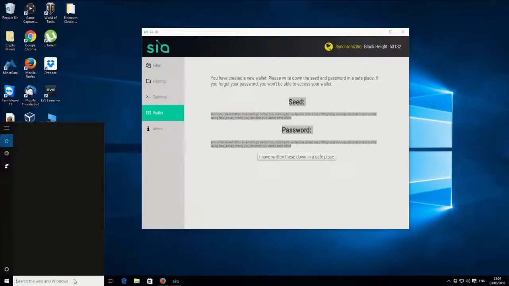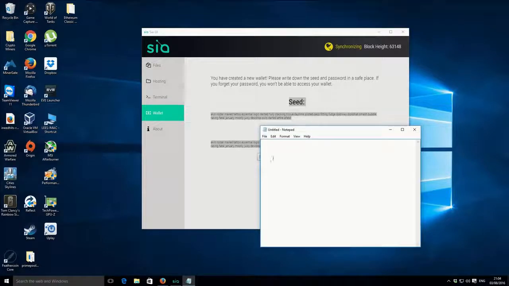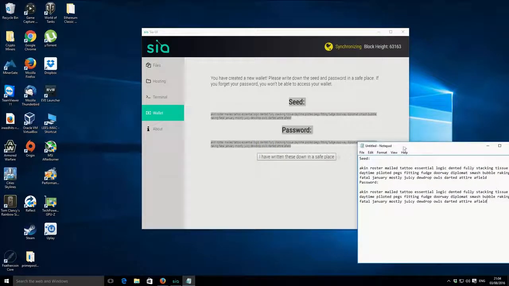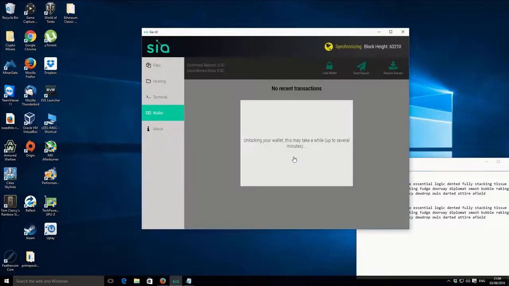Then what I'm going to do is I'm just going to open up Notepad, and I'll just save them in there. I'm just going to paste them in there for the time being, and then we can actually save them in just a moment. You might want to save them immediately because, like I say, once this is gone, it's kind of gone forever. So just confirm that you've written these down and put them in a safe place. So just going to press that button now. Then it's just going to take a minute or two to actually unlock your wallet. It sometimes can actually take quite a few minutes, so just be patient. Your wallet will actually unlock.